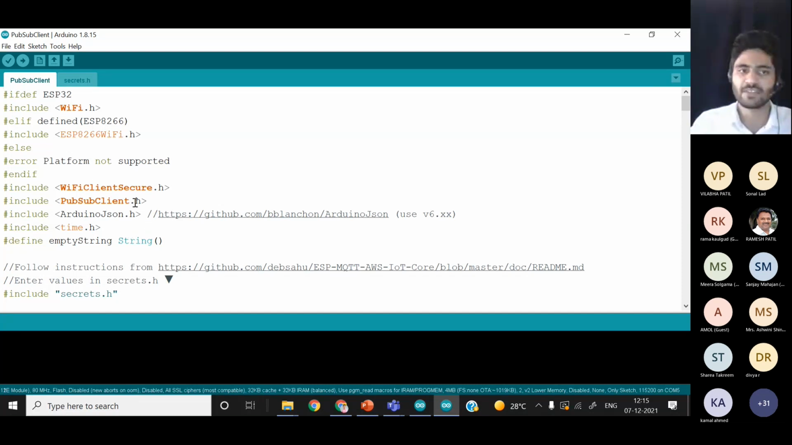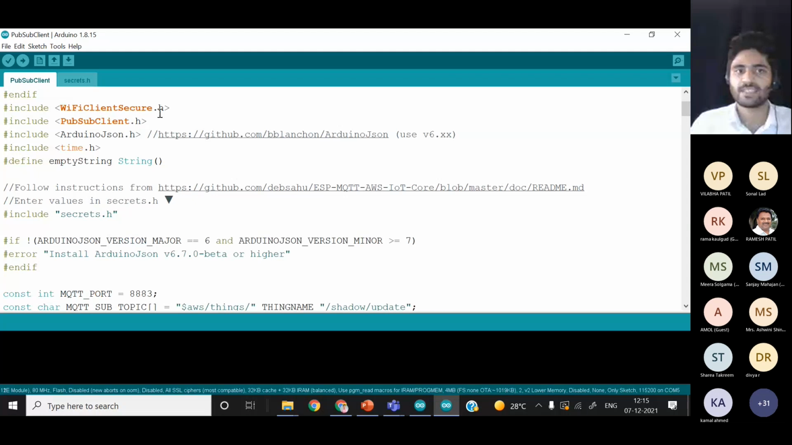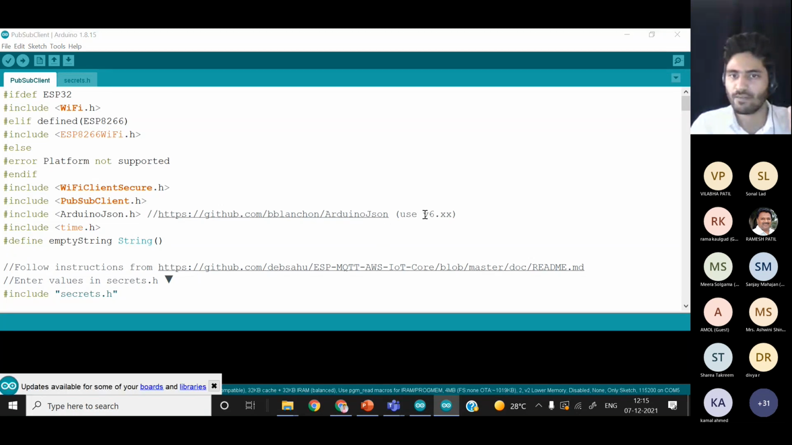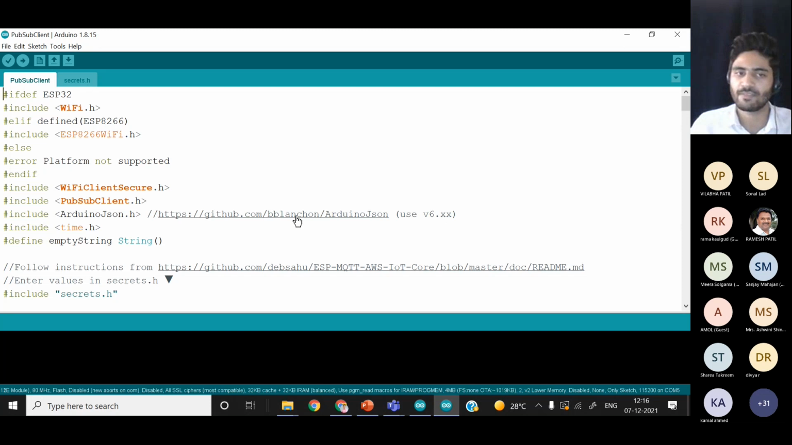Some of the libraries which are required are WiFiClientSecure.h, PubSubClient.h, ArduinoJson.h. These libraries we do not have to install externally. These come with the board, whenever we install the board, they get installed automatically. So the only library which we have installed is JSON, and that we have included. So you can see here, use version 6.xx. It means the version which is later than 6 point, just use that. The previous version was 5.13.2, so it will give an error. So these are some dependencies.